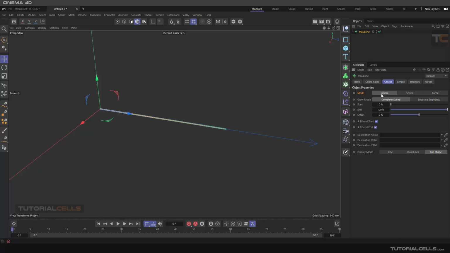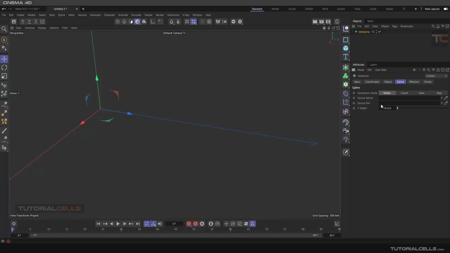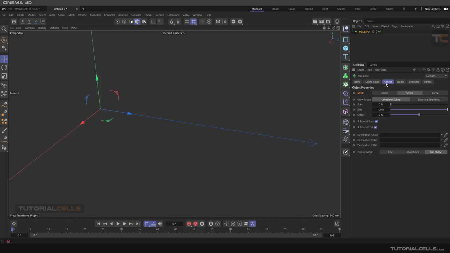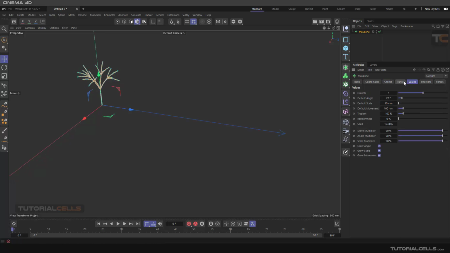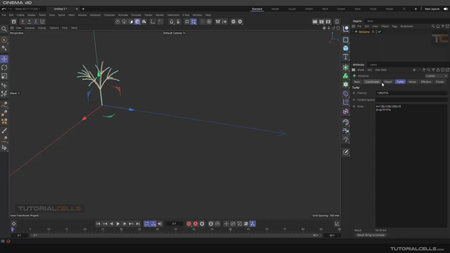You can define a simple spline, where you can use only the parameters in simple. But if you change it to spline, as you can see, this tab changes to spline, and you can define a source spline to use, or turtle. It means you can program that. If you go to the values, turtle, as you can see, I explained.